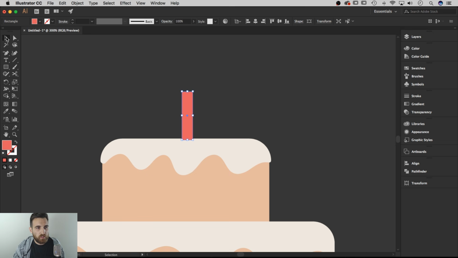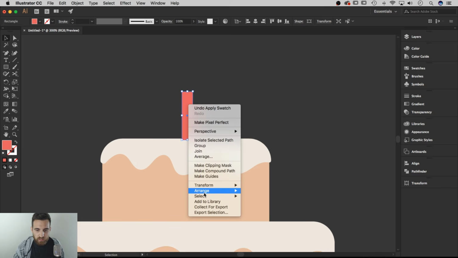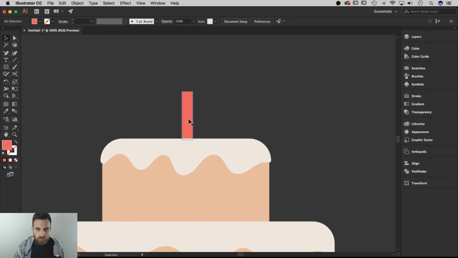And I'm going to hit that selection tool again. I always go back to that selection tool, a lot of times by pressing the shortcut key V. Now I'm going to send this to the back, and the shortcut key for that is Shift Command left bracket and then right bracket to bring to front. But you can also right click, hit arrange, and say send to back. I just want that candle to be behind this cake layer.